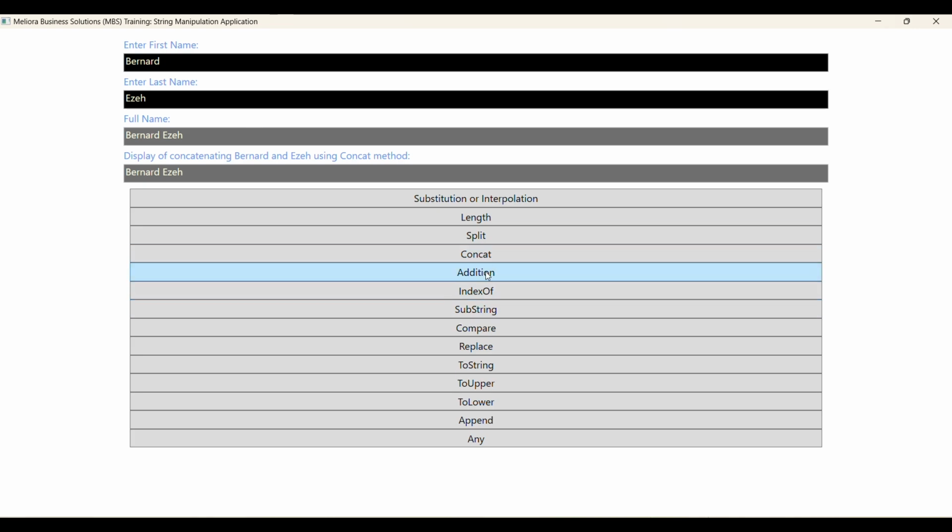So moving on to addition. Addition works the same way as concatenation, except that it uses the addition mechanism to do that concatenation. So the results will be the same, but when you look into the codes, when we get to the phase of looking at the details, you'll find out that addition is just using the plus operator to achieve this concatenation. The result with concat is the same, and even the result with substitution is basically the same.